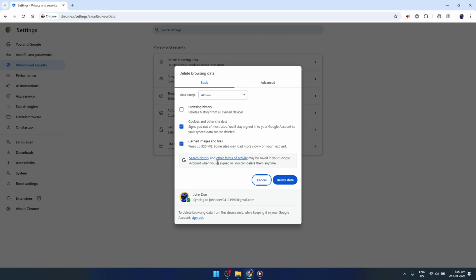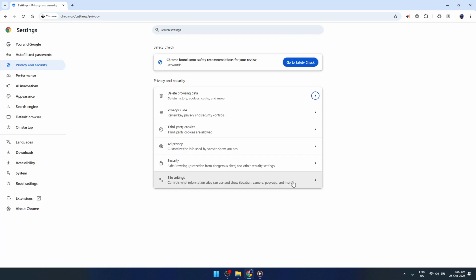Here, you'll want to adjust the time range setting to All Time to clear everything. Then, make sure to check the box next to Cached Images and Files. It's okay to uncheck other options if you don't want to clear them. Once everything is set, click on Clear Data. By removing these cached files, you give Chrome a fresh start to load pages without relying on potentially corrupted data.